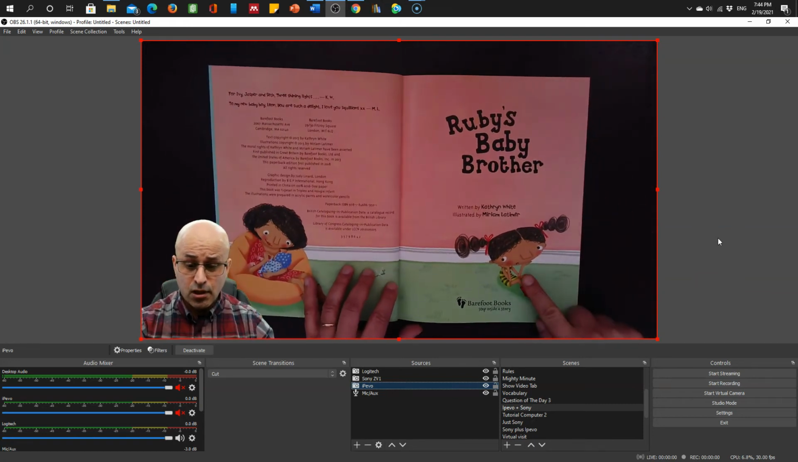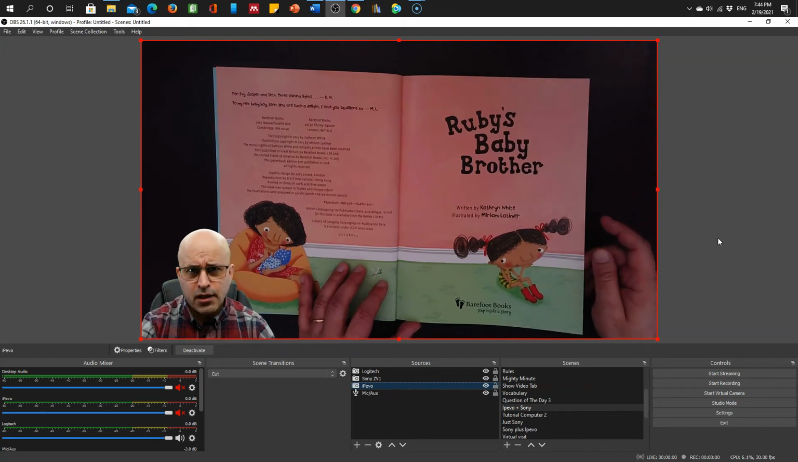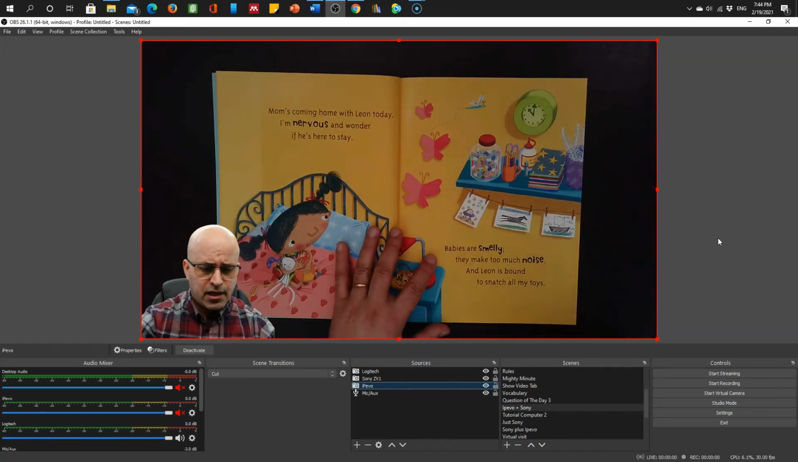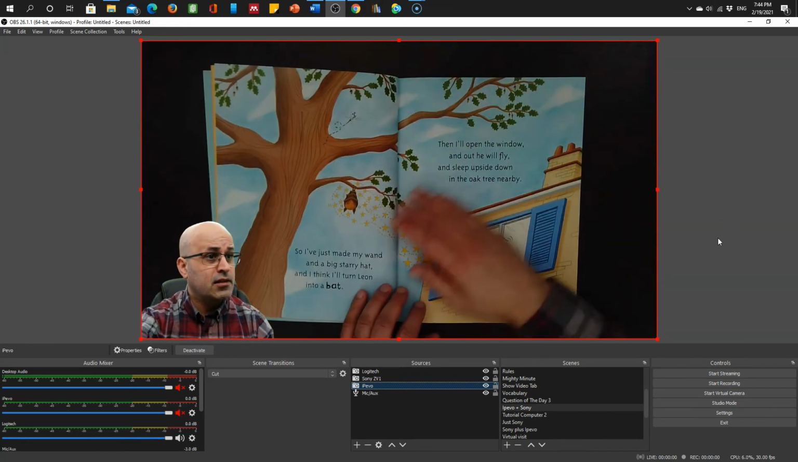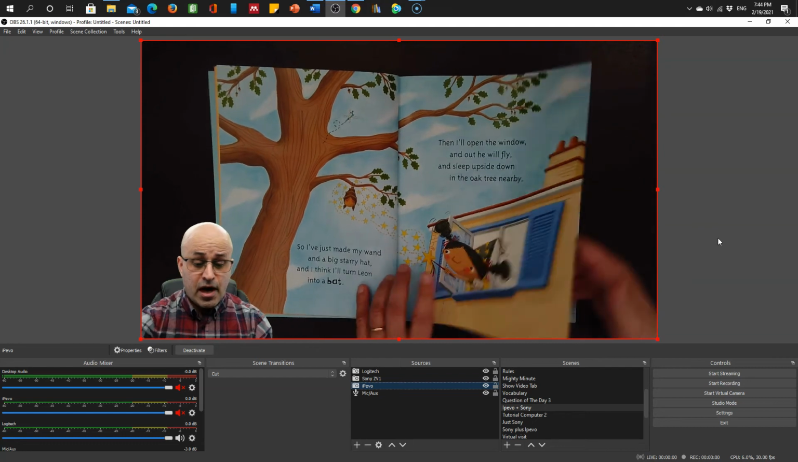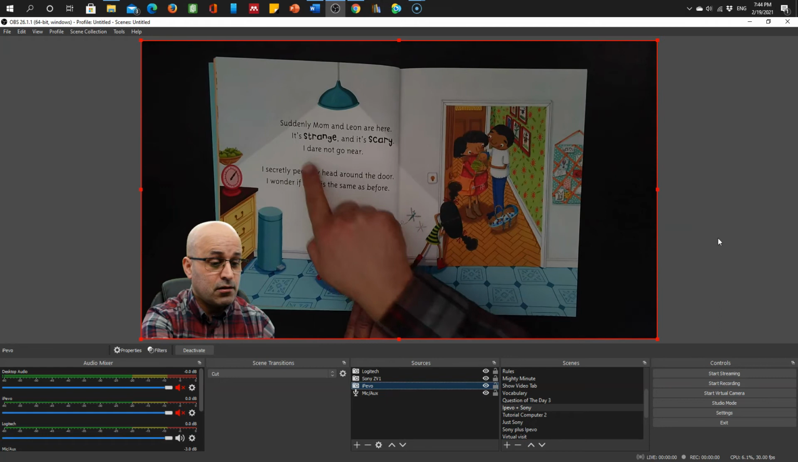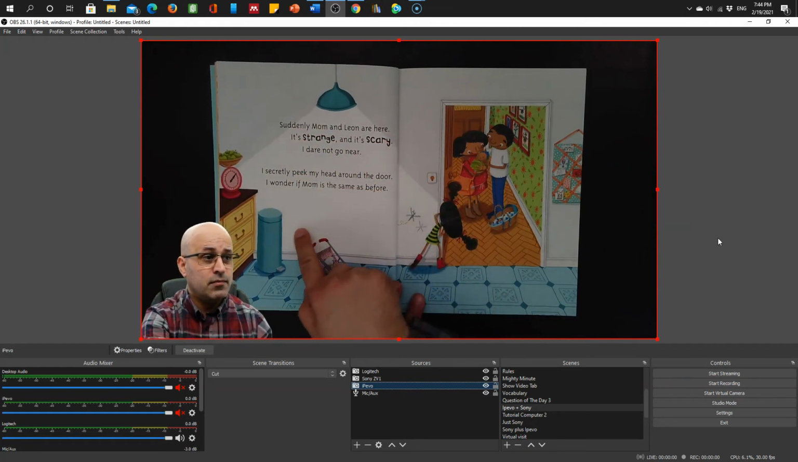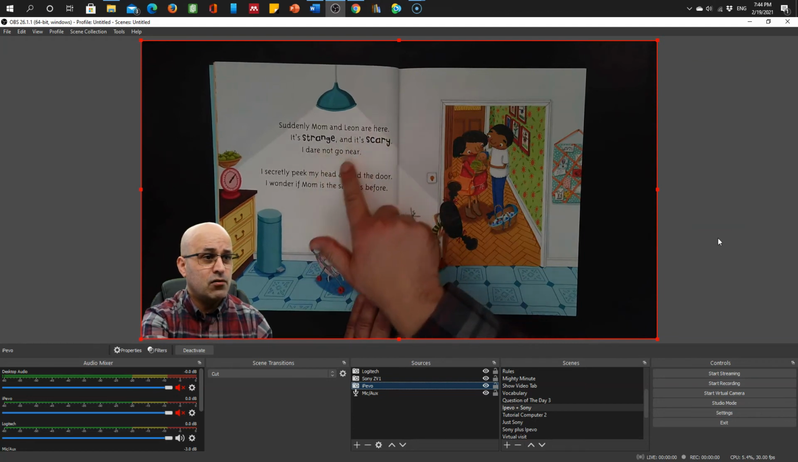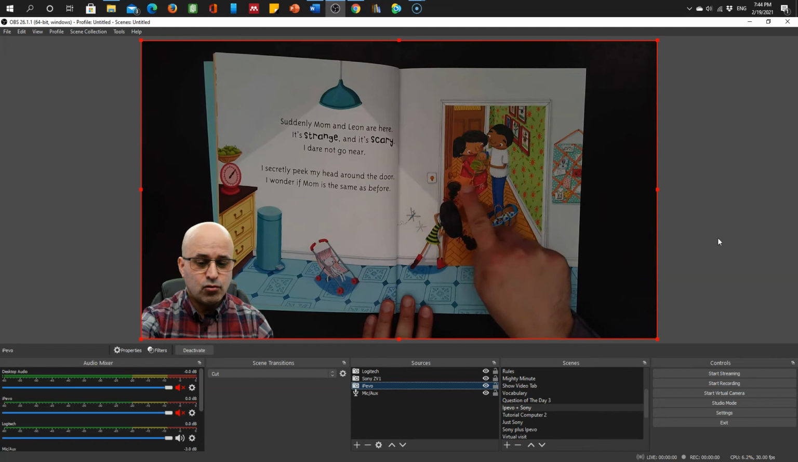For instance, Ruby's baby brother, I see here Ruby's. I can do a sad face. I can show empathy for Ruby while she is sad, and I can use my hand to read the text, left to the right, top to the bottom. I am giving them a sense of the reading. I can point to details.